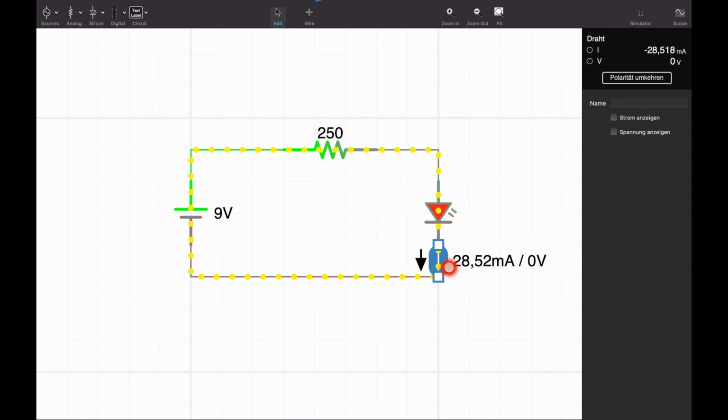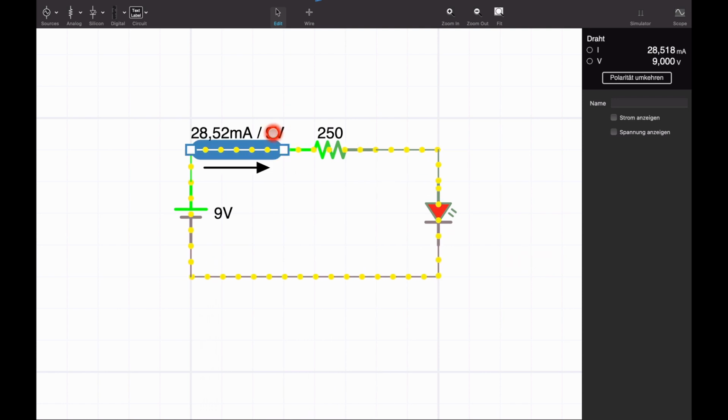If we click here, the electric potential has gone down to 0 volts, and if we click in front of the resistor, it's at the full 9 volts. So this measurement here is always the potential at a certain position.